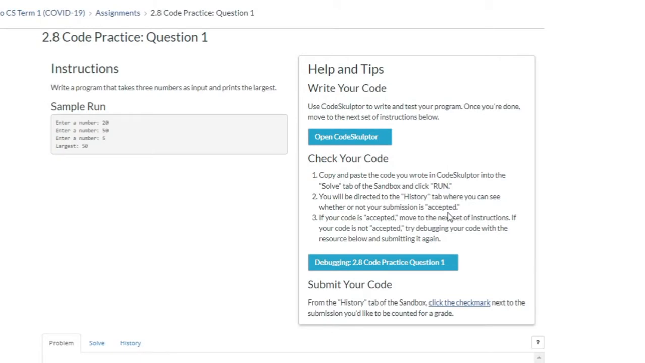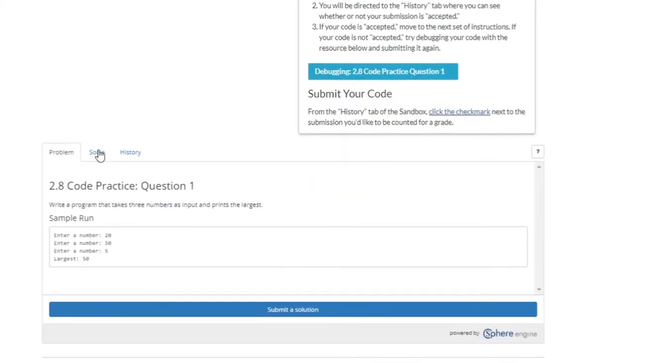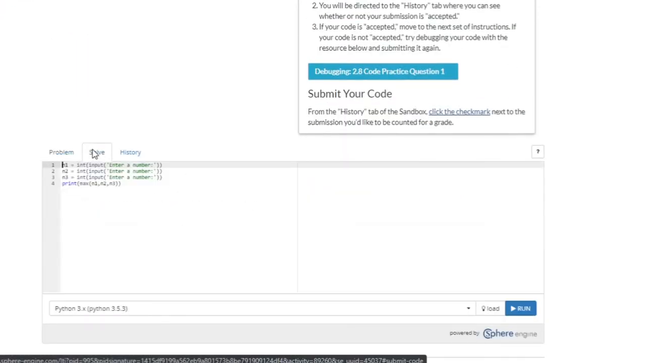Okay, so 2.8 code practice question 1. Write a program that takes 3 numbers as input and prints the largest. So this is pretty simple. You would just use the function max. So you enter 3 variables as integer inputs, and then you put print max, then the 3 variables in commas, and it would print out the max variable, which has the largest value.